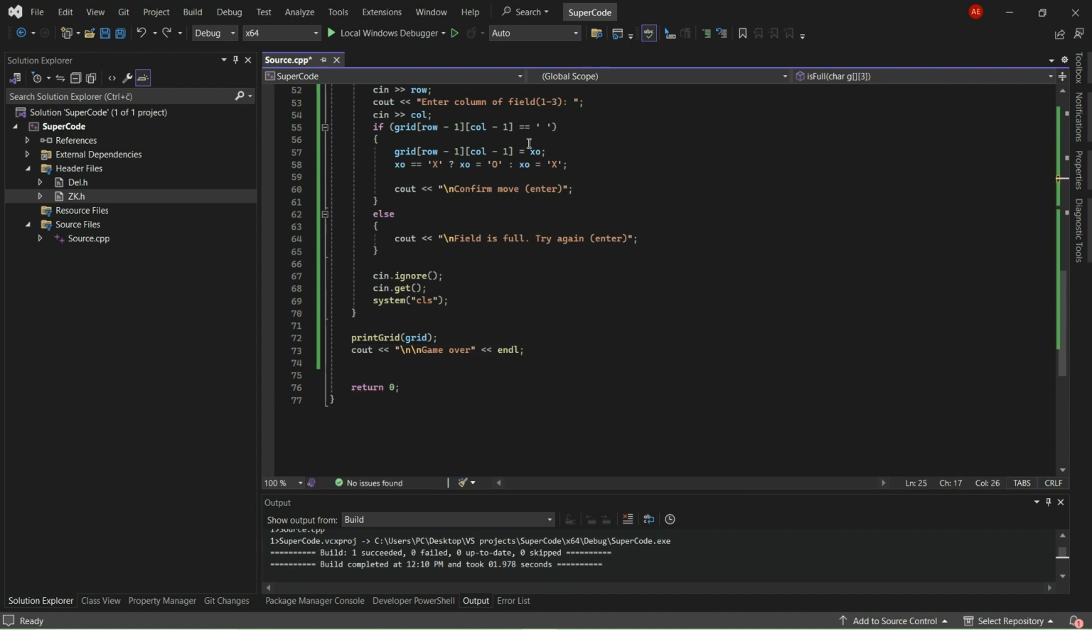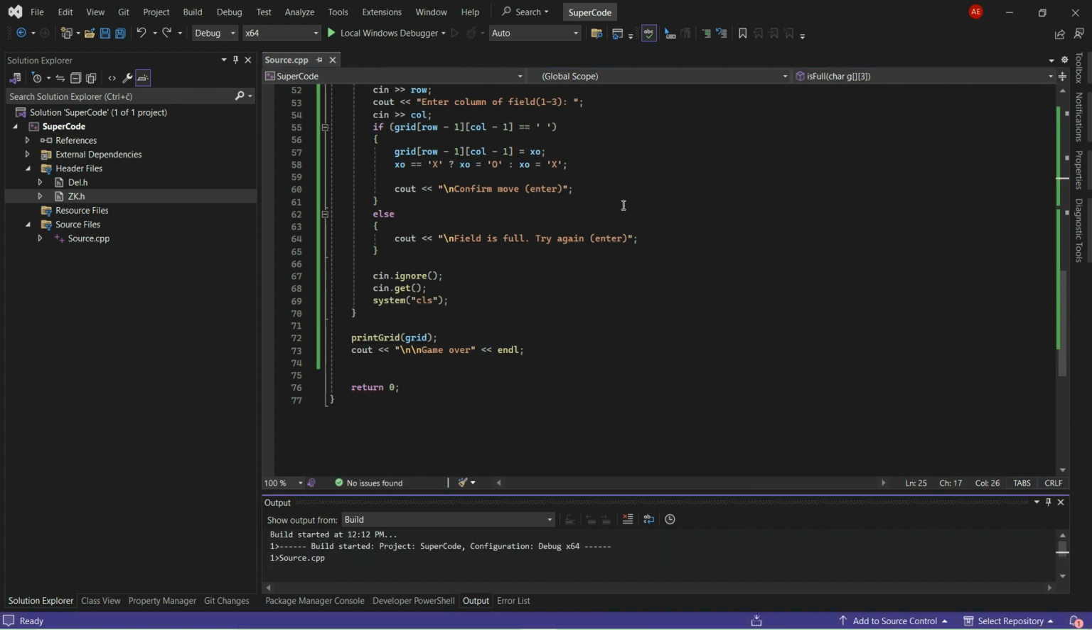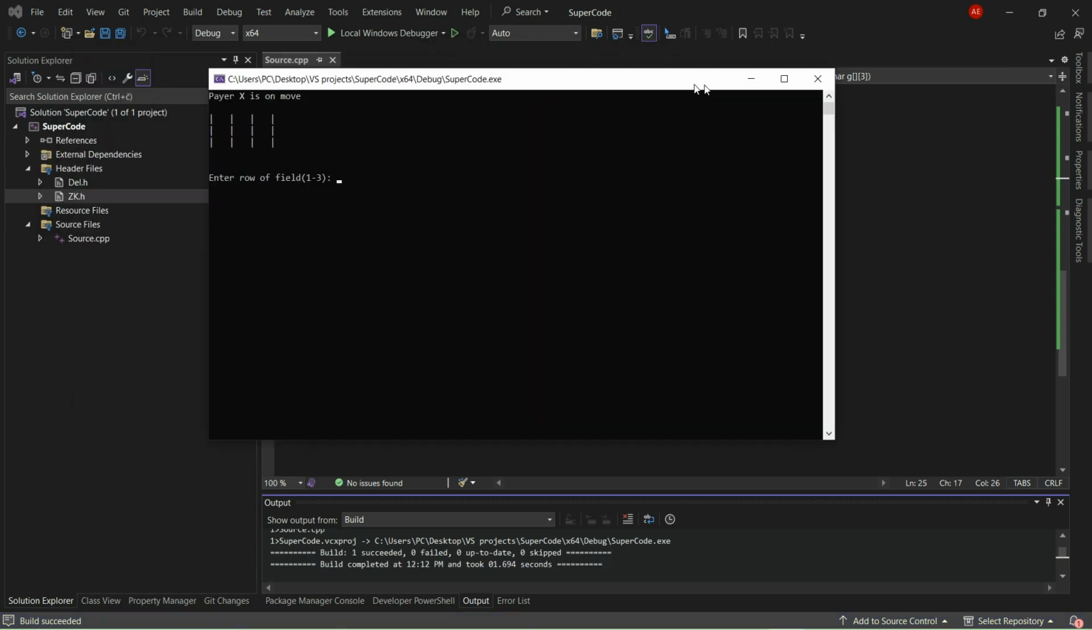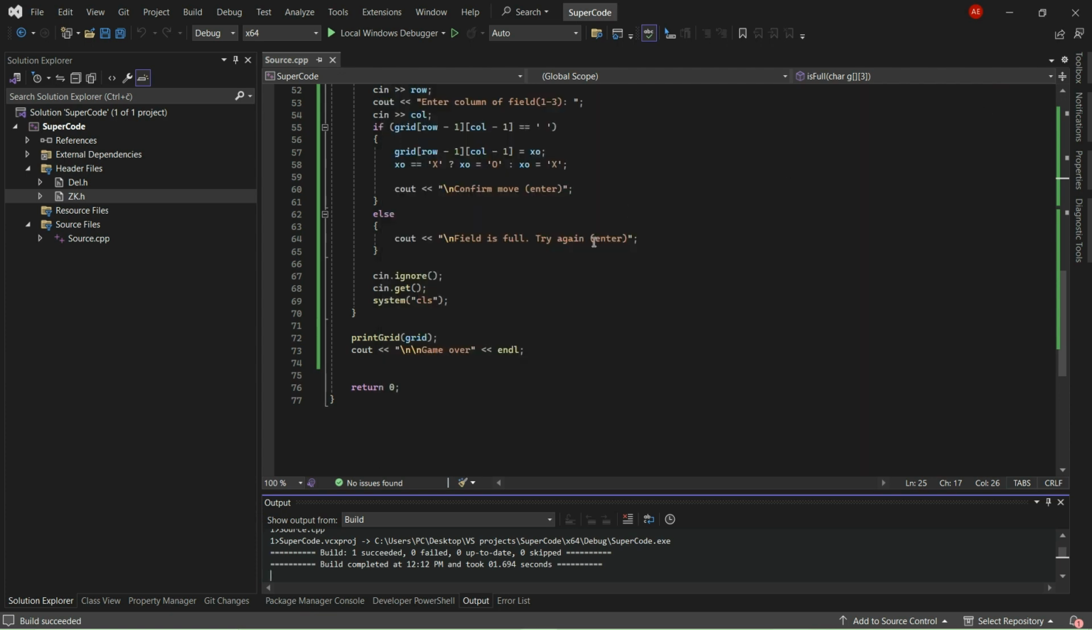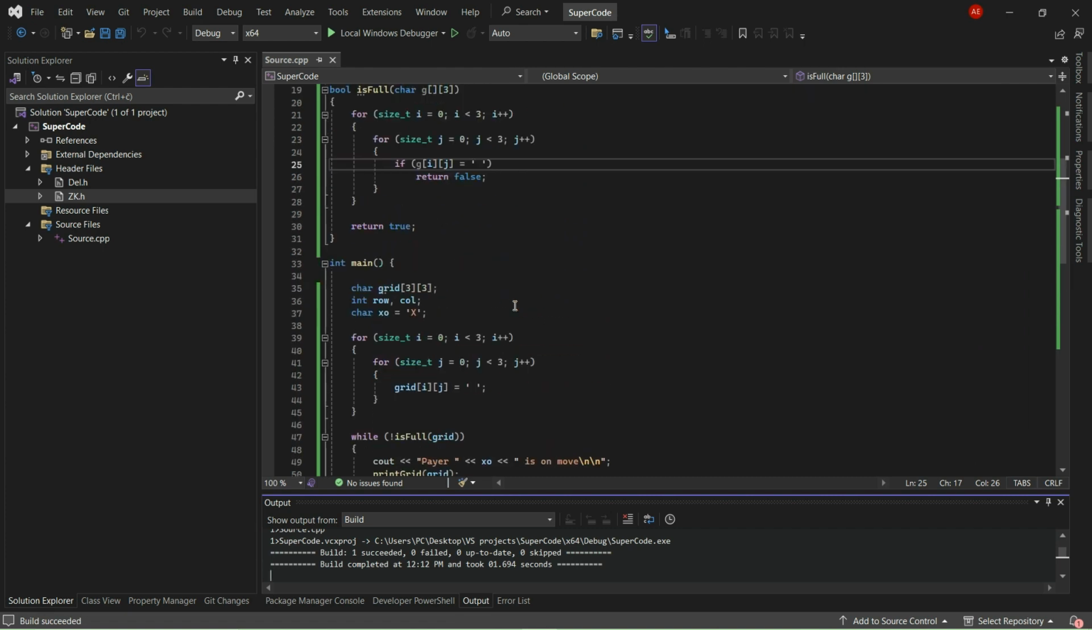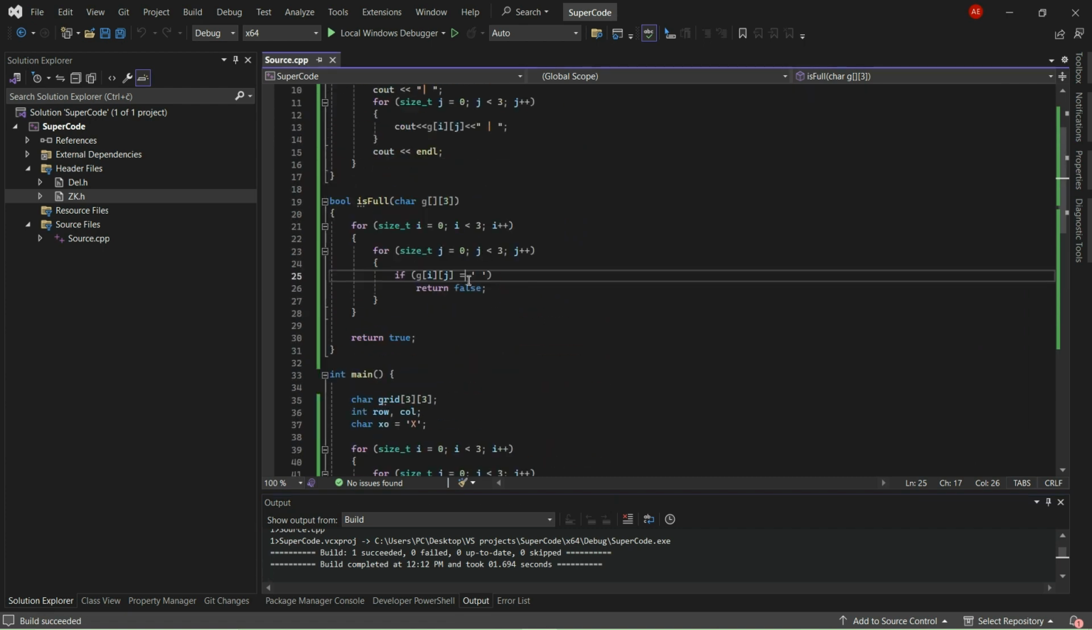Okay, let's now run this code. I will first going to put X here, so it is 1 and 1, but it doesn't work. I made error. I think it is here, and I need to put here double equal sign. And let's run this code now.